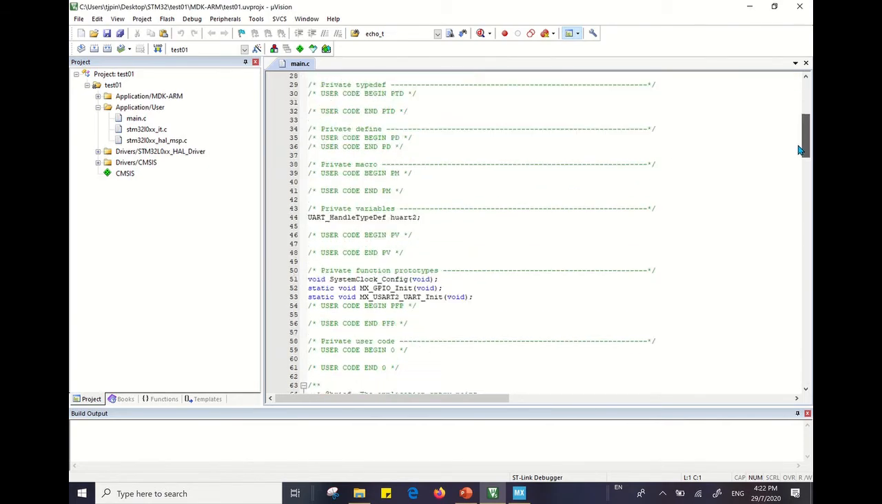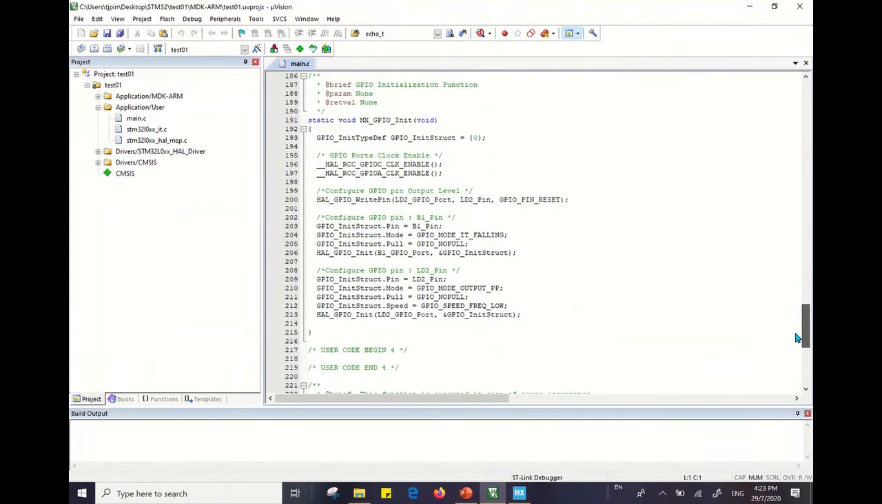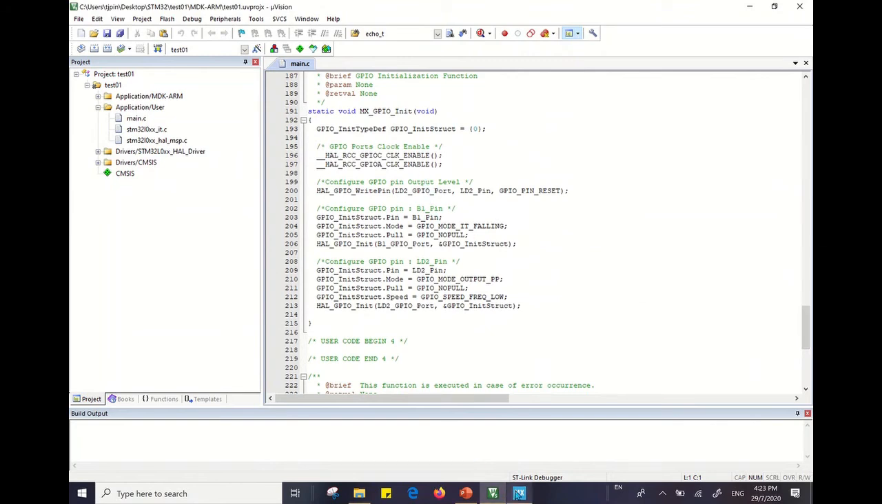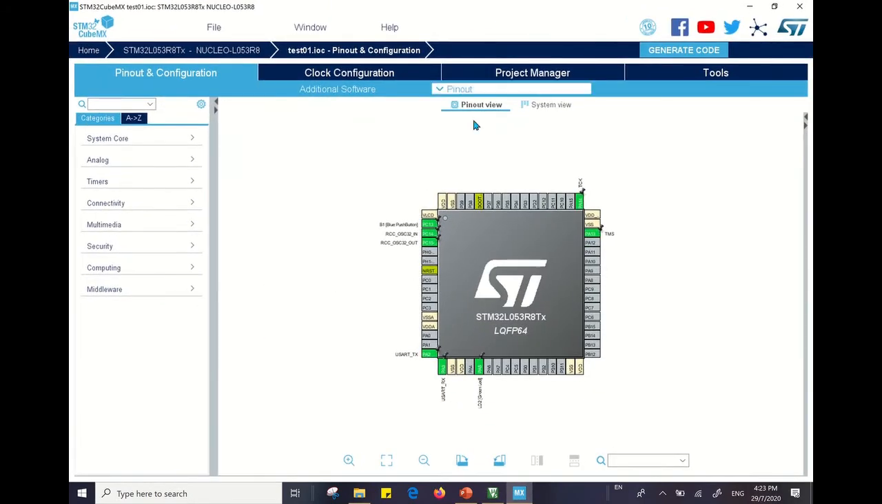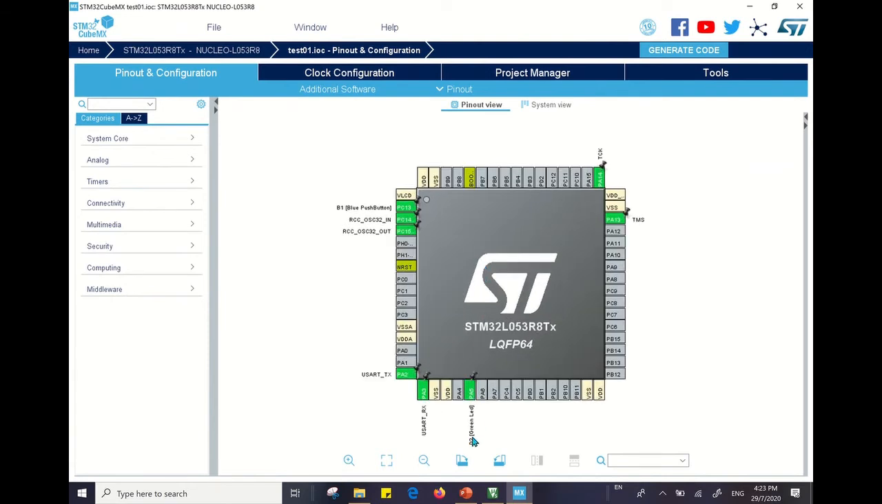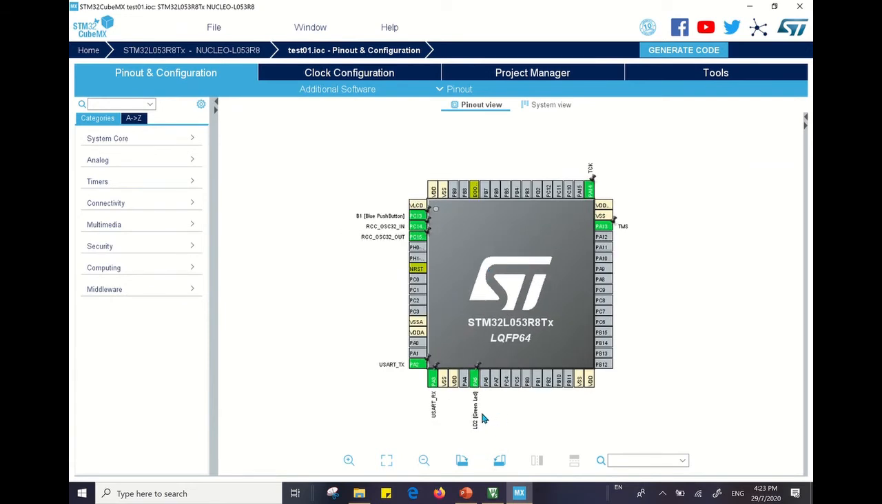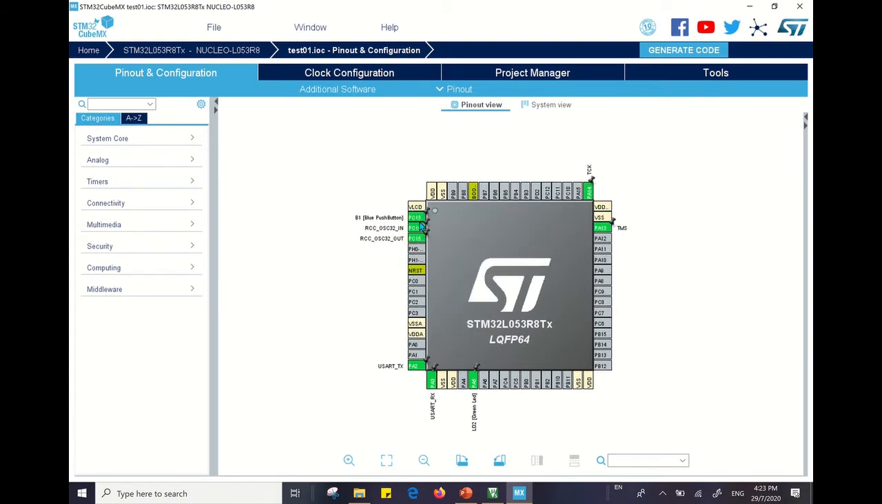Or how about we change the GPIO pin name? So right now the GPIO pin for the green LED, okay, the button is called B1. We can change the name to, let's say, B2 instead, and we click on generate tools.